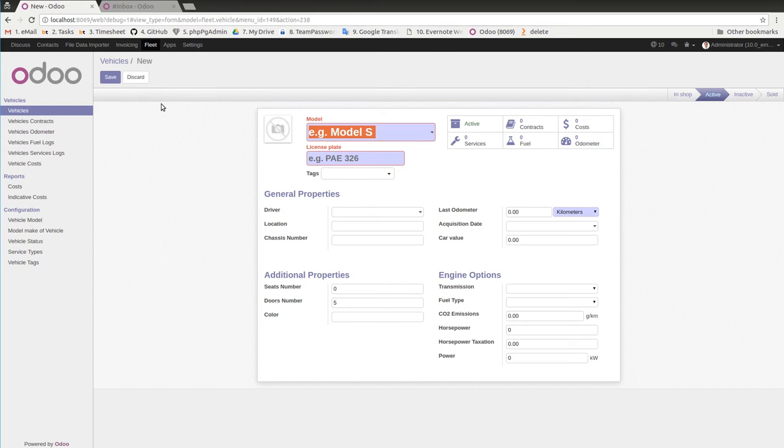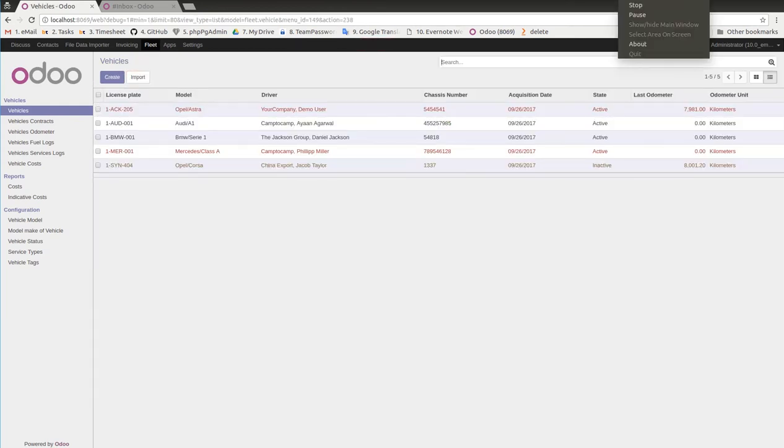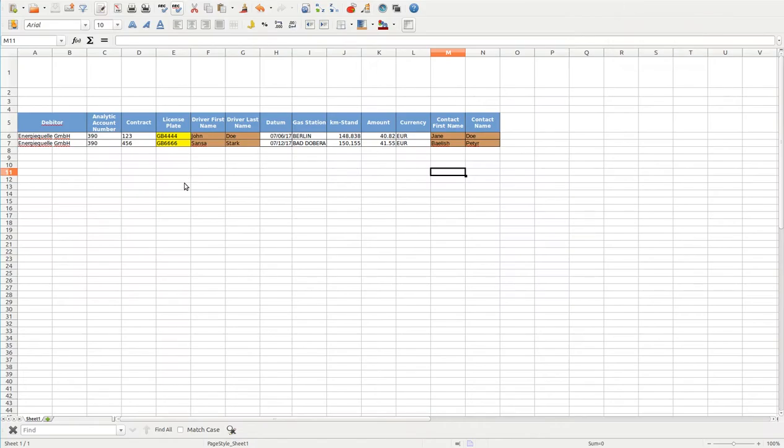So let's go now to, in this case, an XLSX file that contains the data to be imported. And this is our file. This is the file to be imported. In this file, for this basic sample, we're just interested in importing this column, which is the license plate, which is one of the two mandatory fields during the creation.